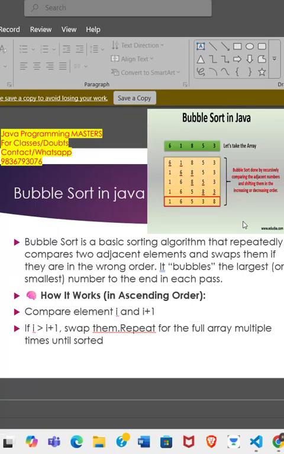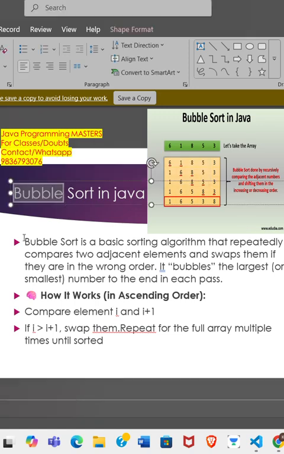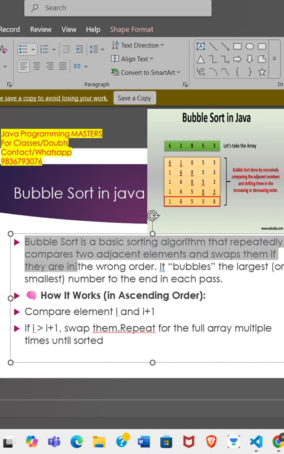Welcome back everyone. So today we are going to see the concept of bubble sort in Java programming. This is a kind of sorting that we are following. The sorting which we are reading is bubble sort. So let's first of all quickly see a theory part in this video.